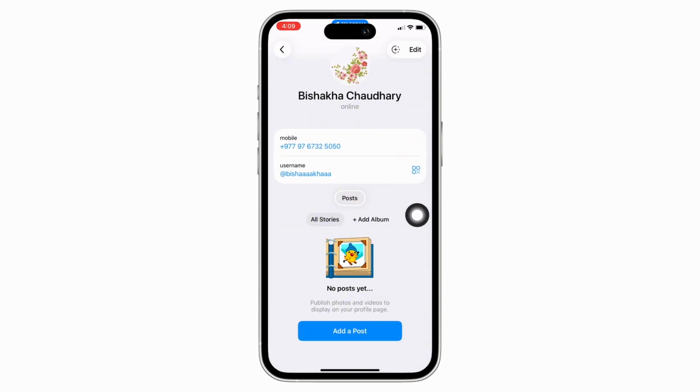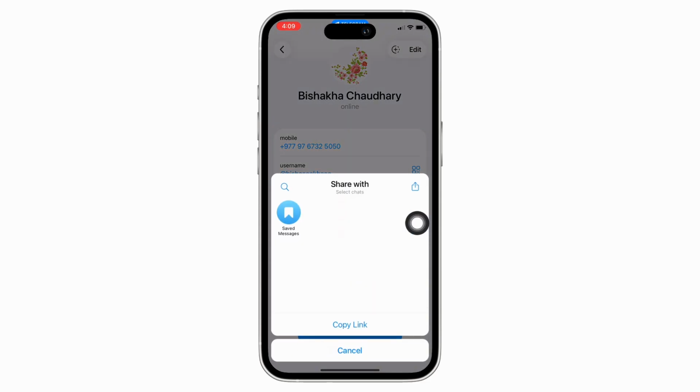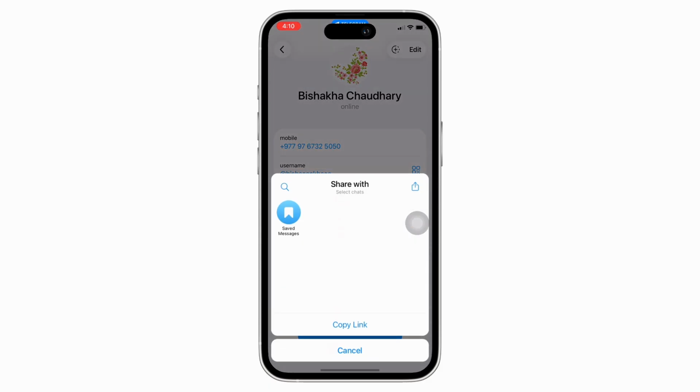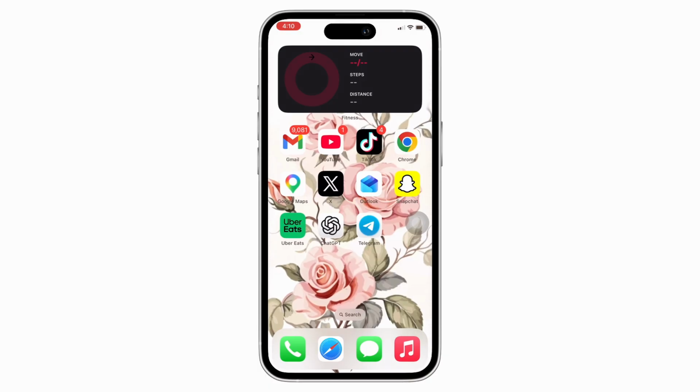Here, go ahead and look for your username, and once you have seen your username, simply tap on your username and you will see the option for copy link. Tap on the copy link option, and with this your username and your user link will be copied. You can then go ahead and share it wherever you want.